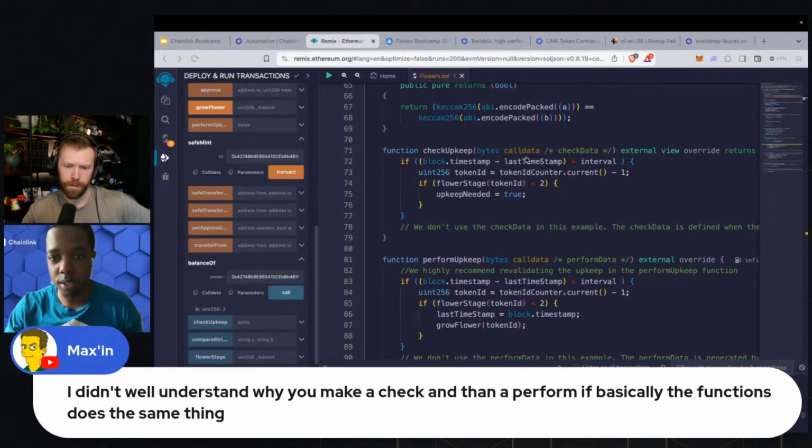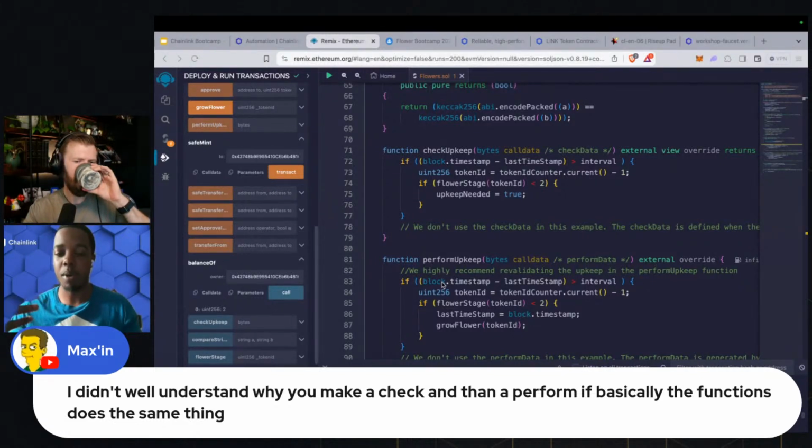So there's a few things to note with this. Our perform upkeep is just external, there's no access control, so anybody potentially could call this. In our case, obviously, the automation is calling this. But the reason why we do this check again is because if we didn't have this check and you just called it at any random time, it might not have been the right time to perform.